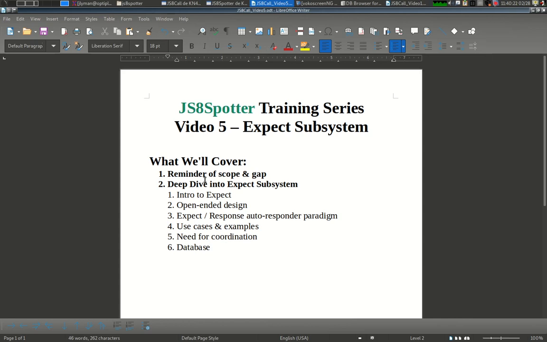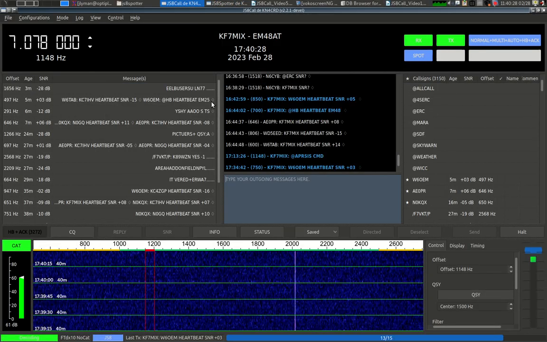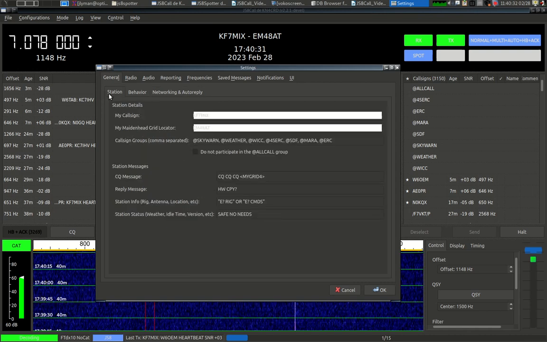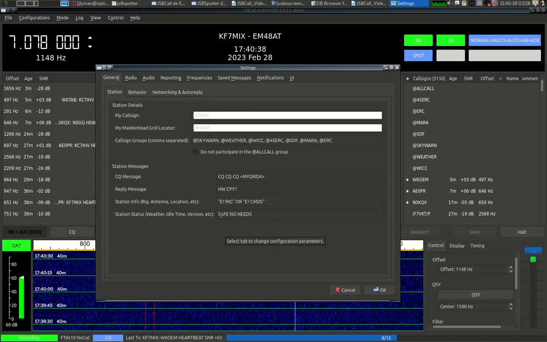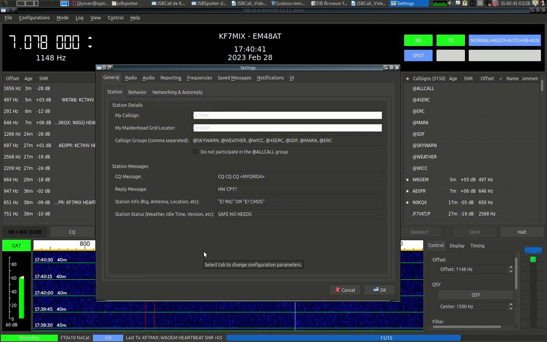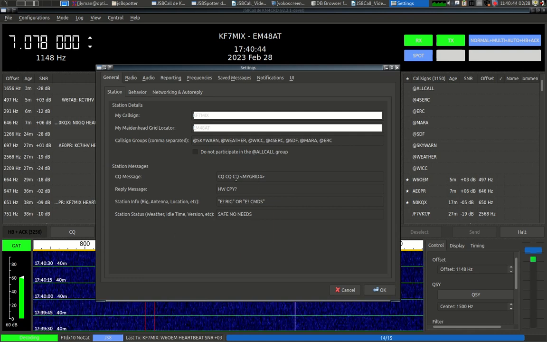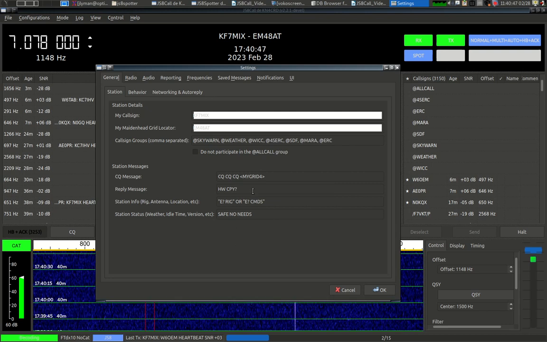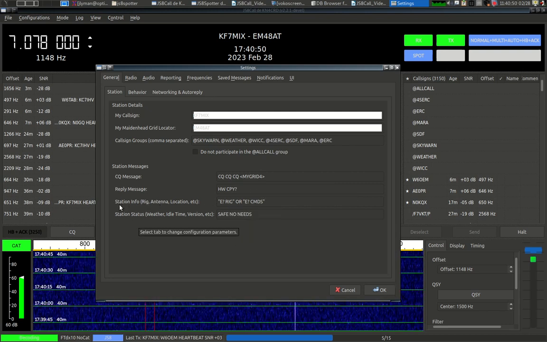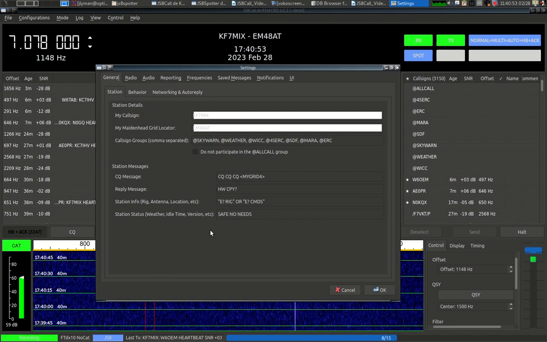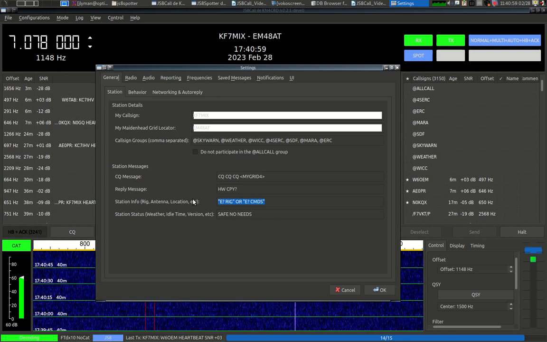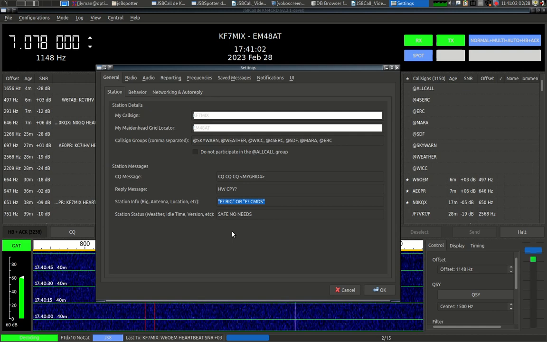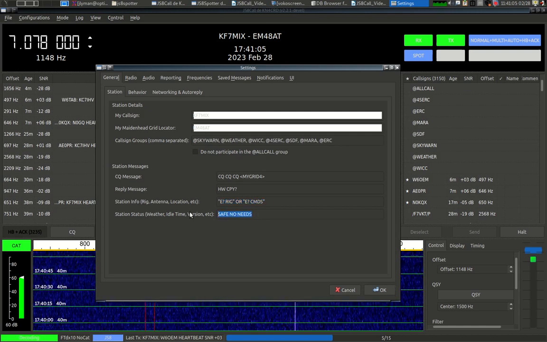Okay, so let's go ahead and introduce you to the expect subsystem. First of all, let's look at JS8Call just so you have some background as to what this is doing. If you go into your settings on JS8Call, General tab, and then Station sub-tab, you're going to see station messages. These are auto-responding messages that your station can store. CQ is not an autoresponder, but things like the station info and station status are. When somebody sends the command INFO?, whatever you type there is what your station will send back automatically. If someone types in STATUS?, whatever you type here is what your station will send back automatically.